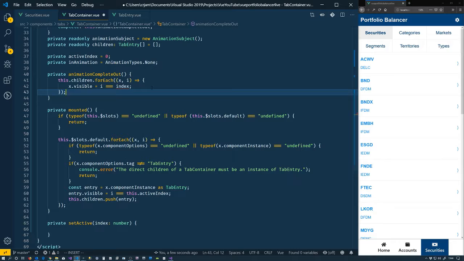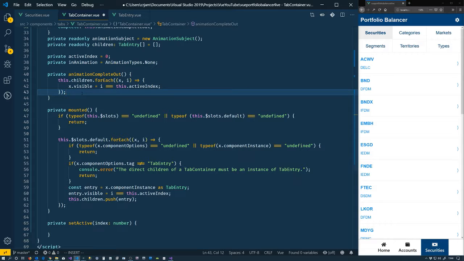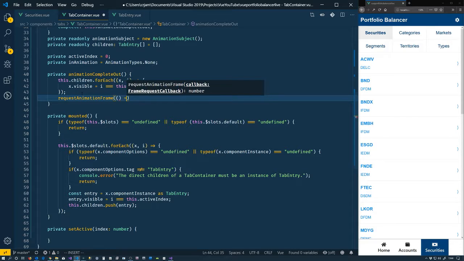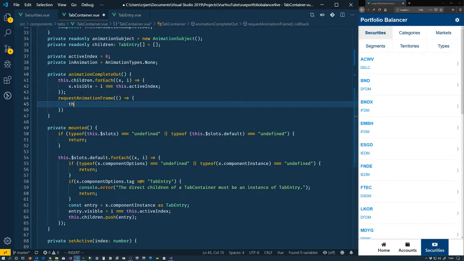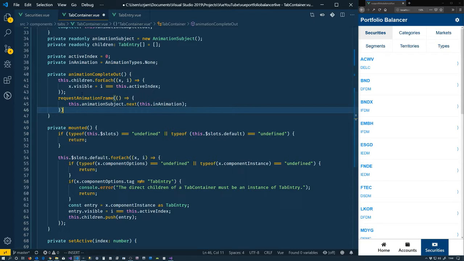So basically we have something shown. You click on a tab, it animates out while it's off screen. We now want to show the one that's now going to be visible. And we know this one because this dot active index is going to tell us. And now it's off screen and shown. What we want is then to say request an animation frame. And then what we're going to do is this dot animation subject dot next and this dot in animation. So now bring it back in.